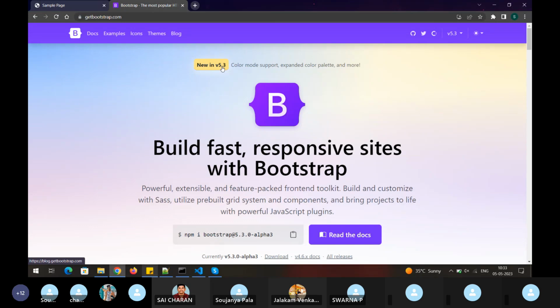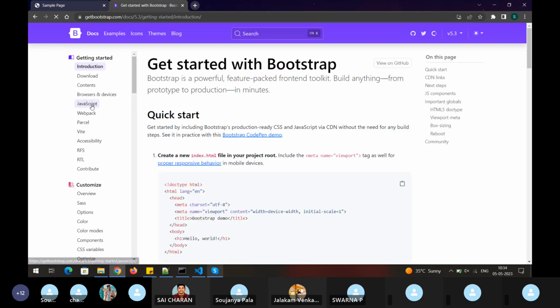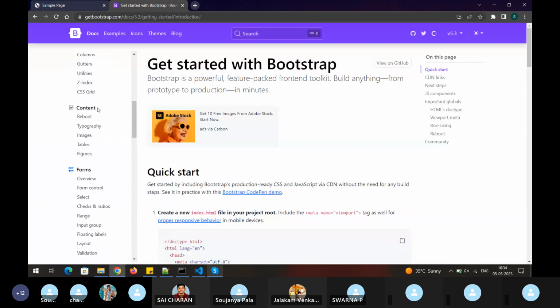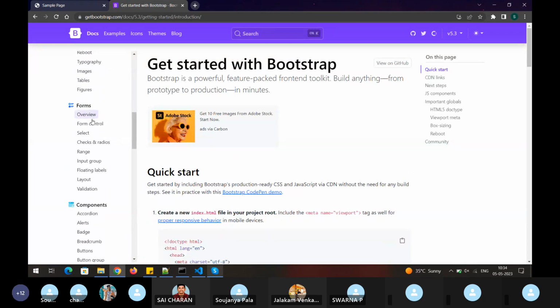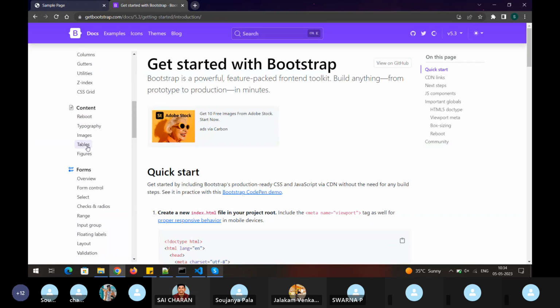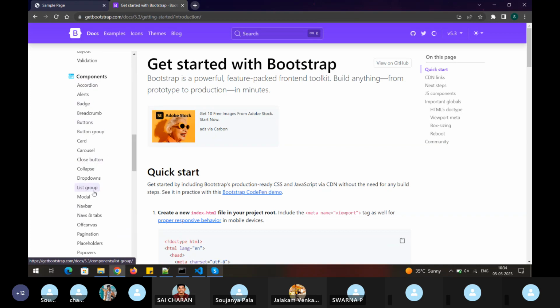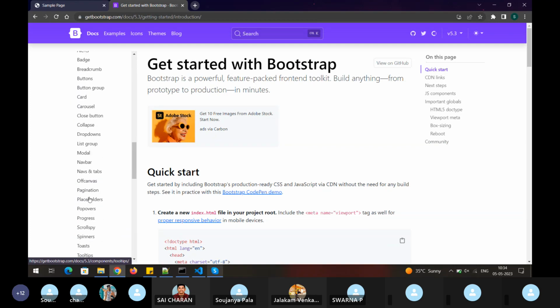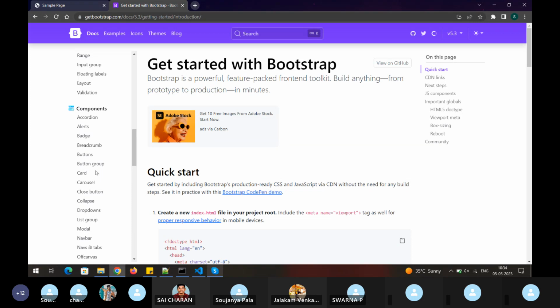In the sense, some class names are remodified and some property values are changed. That is the difference between Bootstrap 4 and 5: different class names are used and different property values are changed. Here you can go to the docs. All the documentation related to components will be there, like forms, tables, and other Bootstrap components. Only simple example code and its output will be there, but the execution we need to do by ourselves.